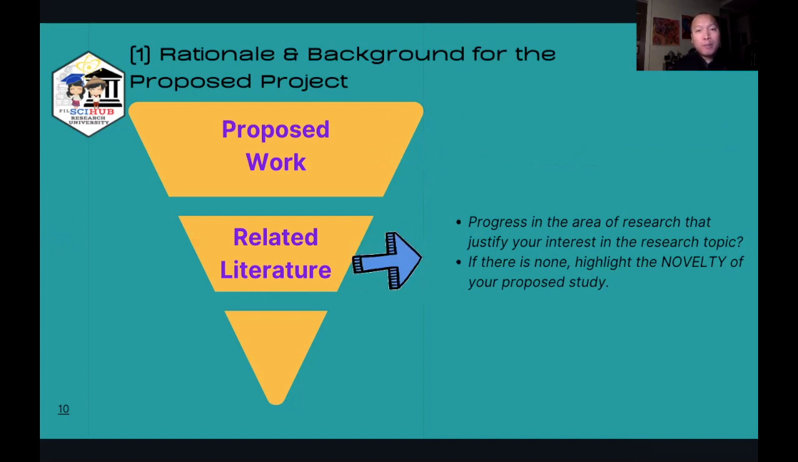So dito na po papasok yung review of literature, and our second training course for FilSciHub Research University very well focuses on how to effectively review the literature. So I suggest that you actually check that out. That was delivered by Janice Averilla, who's a scientist based in Kansas, here in the US.